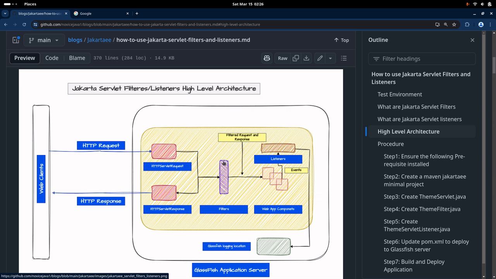This is where the filters come into the picture, and once the requests and responses, wherever the filters are applied, are transformed, they are further processed by the web components. Any events related to the web application components are captured by the listeners and logged into the Glassfish logging system. This is the high-level architecture that we are going to implement in this video.